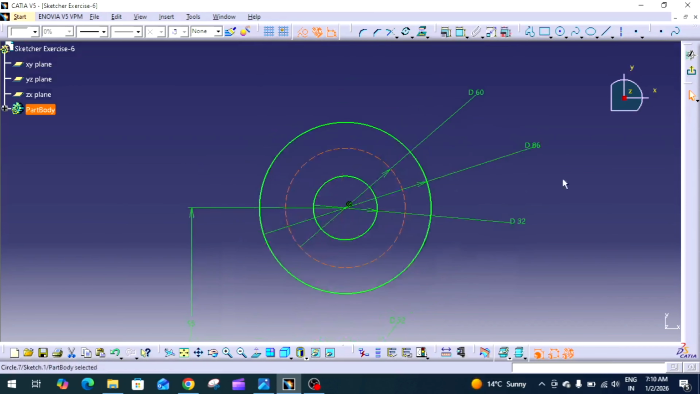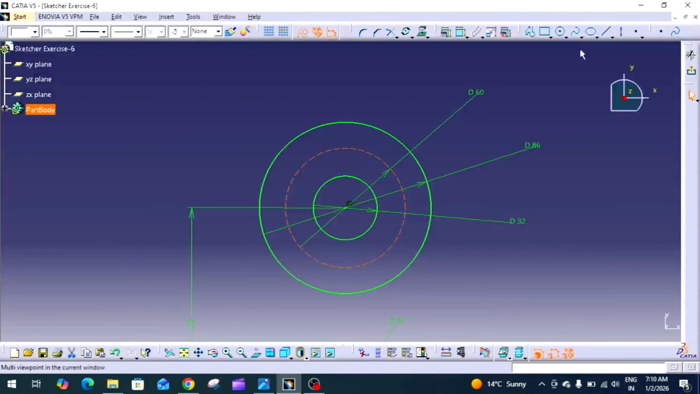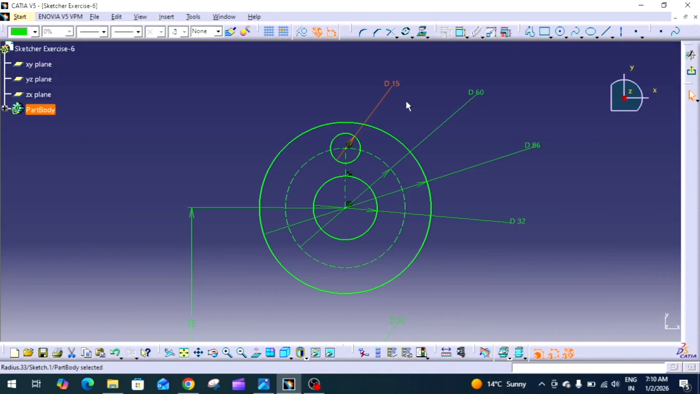Okay, create. Now we are going to create these holes of diameter 15 mm at the pitch circle diameter 60, and there are 8 holes here. So what we will do, click on the center point now, and we will create a circle here, which is a standard element, not a construction element, and keep the dimension as 15 mm.